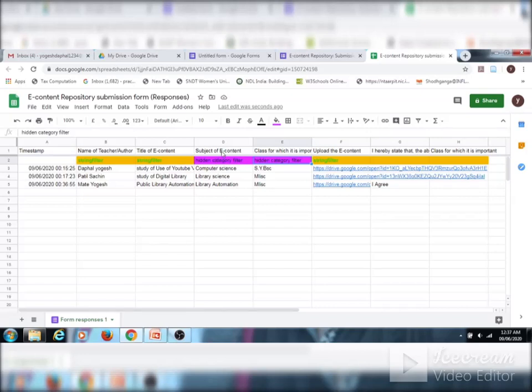Okay. Now you have seen the hidden category filter command. I have written it under subject, then statement of copyrights and the class, because I don't want these fields to appear in our table. And the timeline, I have hidden those fields.